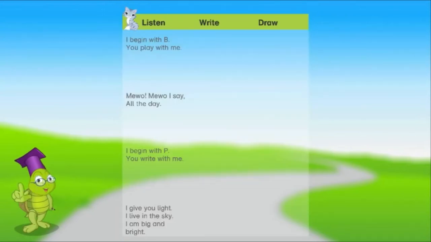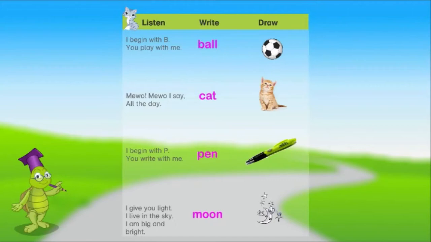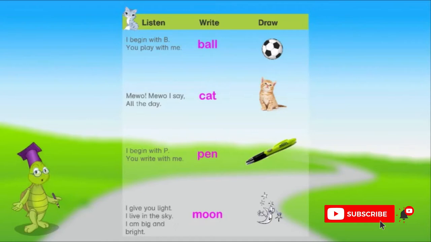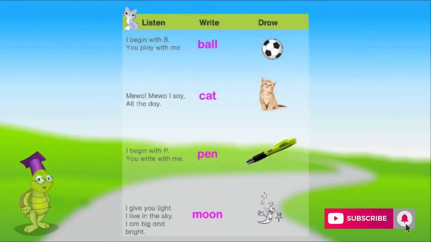Read and draw. I begin with B. You play with me. Meow, meow, I say all the day. I begin with P. You write with me. I give you light. I live in the sky. I am big and bright.